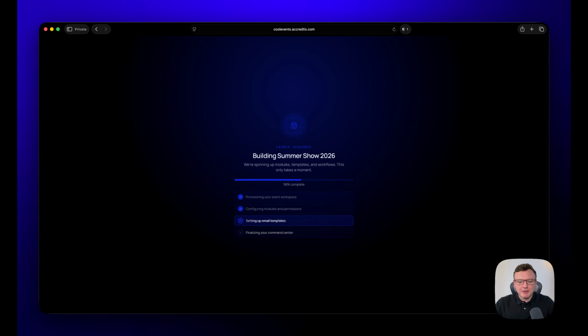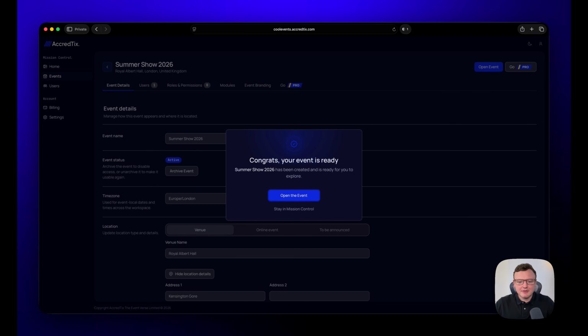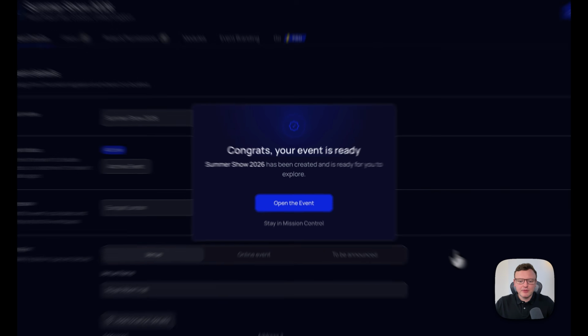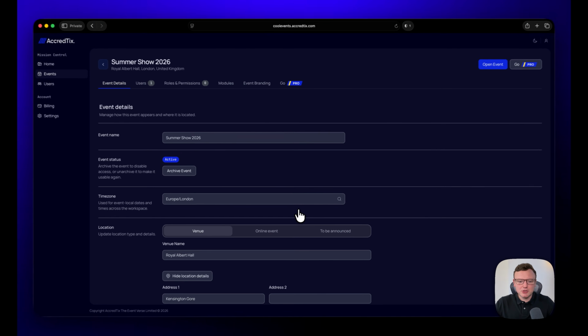You see here, it's going to build through the show, finalize everything, and congratulations, the event is ready. We now have 2 choices. We can either stay in mission control or we can open up the event. For the purpose of this demo video, we're going to stay in mission control really quickly while I show you something, and then we're going to head over to the event. So just going to click stay in mission control.